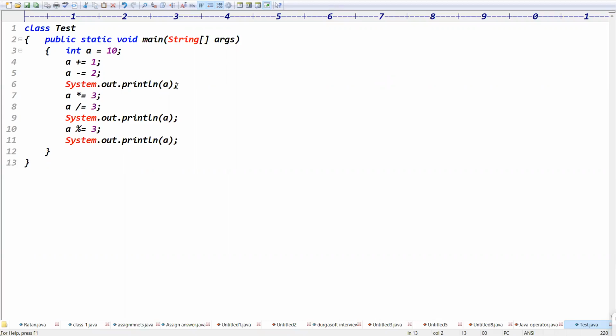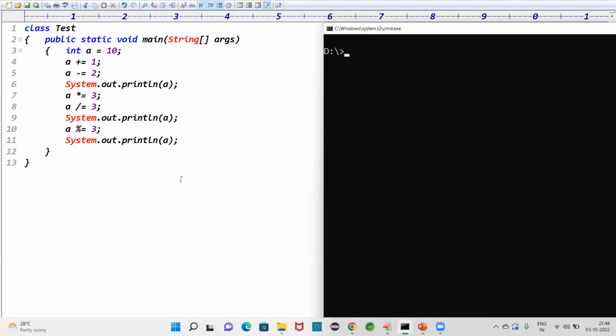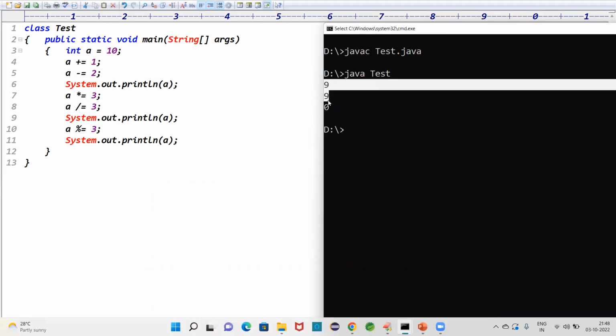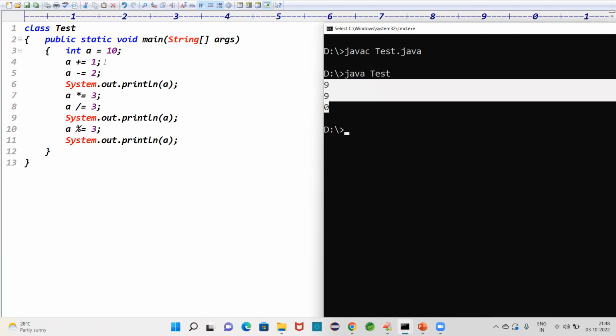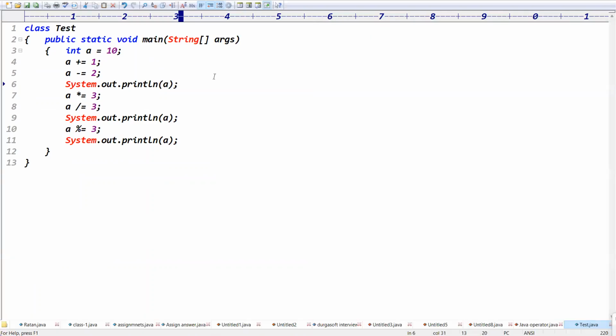Guys, we got the output is what? 990 may be the correct answer. Yeah, 990 is correct answer. Because 10 plus 1 is what? 11, right? 11 minus 2 is what? 9, right? First one is 9. Here a value is 9. Fine. Then 9 threes are how much here? 9 threes are 27. 27 by 3 means what? Again 9, right? 9 modulo 3 means what? 3 threes are 9, zero.